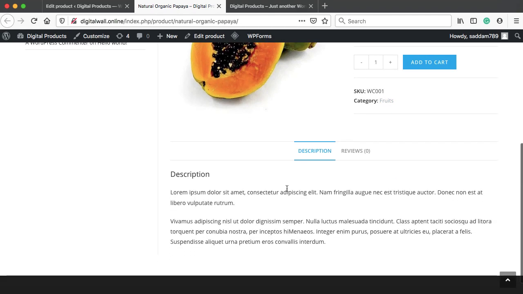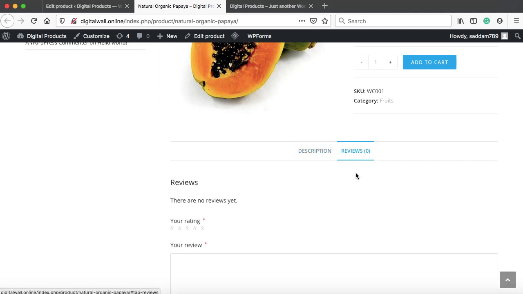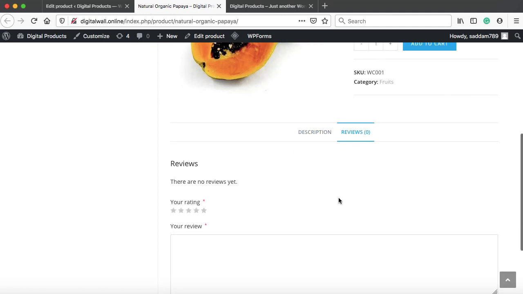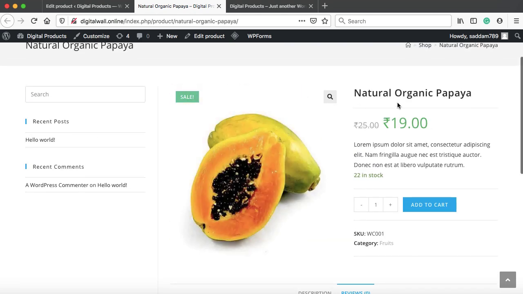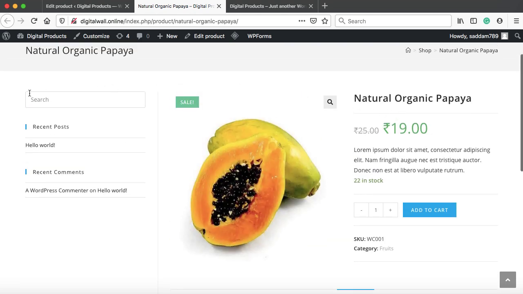Then we have this description area over here. And there is also an inbuilt review section. So whenever someone leaves a product review on this product, that will automatically be displayed over here as well as under this product title. We'll also be removing this sidebar, so this page will completely be a full width product page. Now let's go back to our WordPress website.